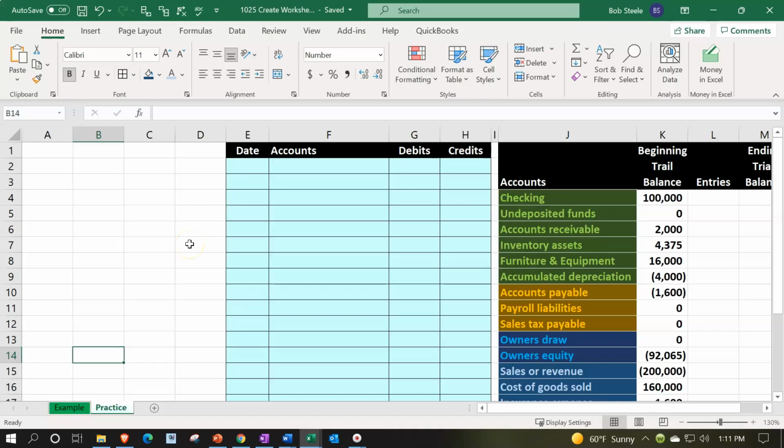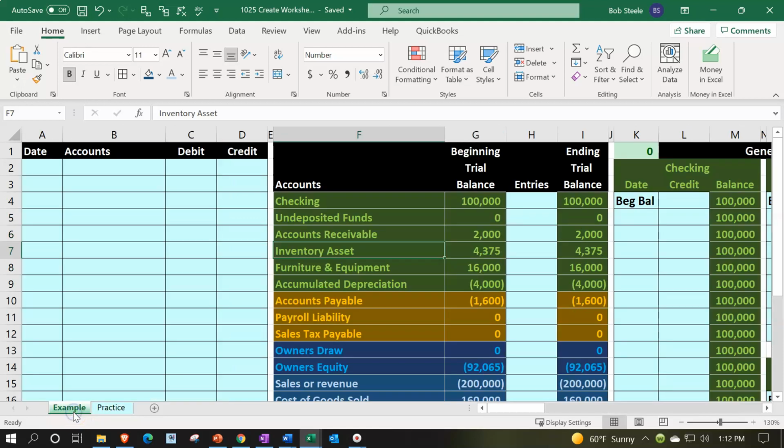Here we are in our Excel worksheet. In a prior presentation, we put this information together from a blank sheet, so you could start from a blank sheet if you so choose. If you have access to this workbook, there's going to be 2 tabs down below, an example tab and a practice tab. The example tab in essence being an answer key. Let's take a look at the example tab now.